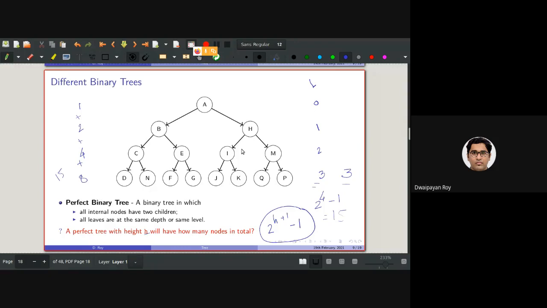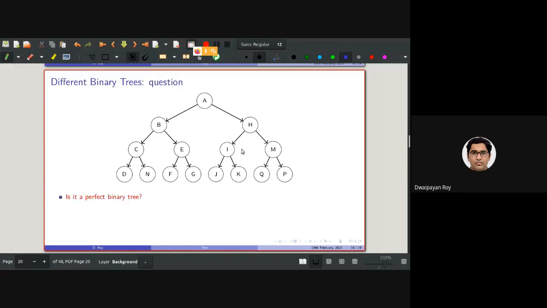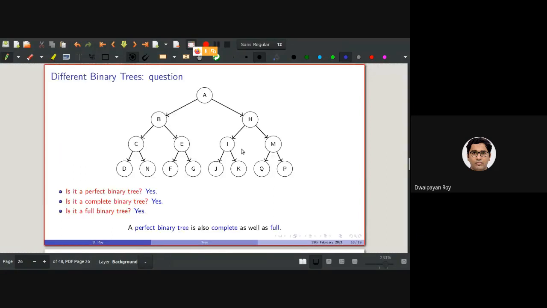All right, moving ahead. So, question: is it a perfect binary tree? We have already discussed this. Yes, it is actually a perfect binary tree. Is it a complete binary tree? Yes, it is a complete binary tree. Is it a full binary tree? Yes, it is also a full binary tree. So basically, a perfect binary tree is also a complete as well as a full binary tree. But the other way around is not true.